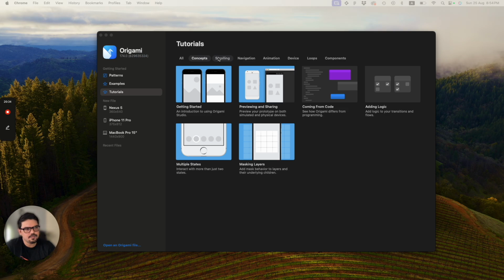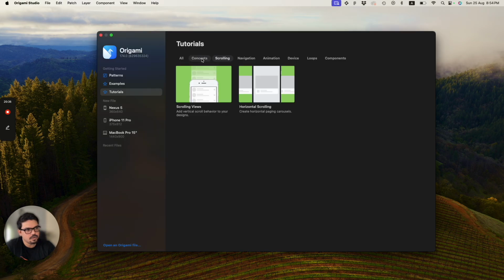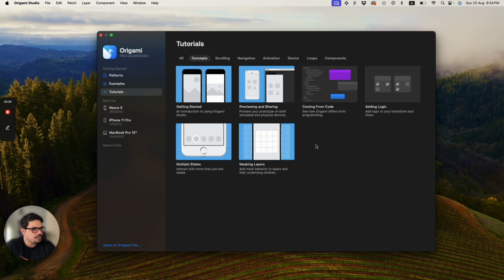I never had the need for a tool like this, which is so extensive, to do prototyping on this level. But it depends upon the company and where you're at and what you're trying to do at that point. Anyway, so we looked at basically getting started, and then we have previewing and sharing. We can look at that as well, but what else do we have? We have multiple states, masking layers.